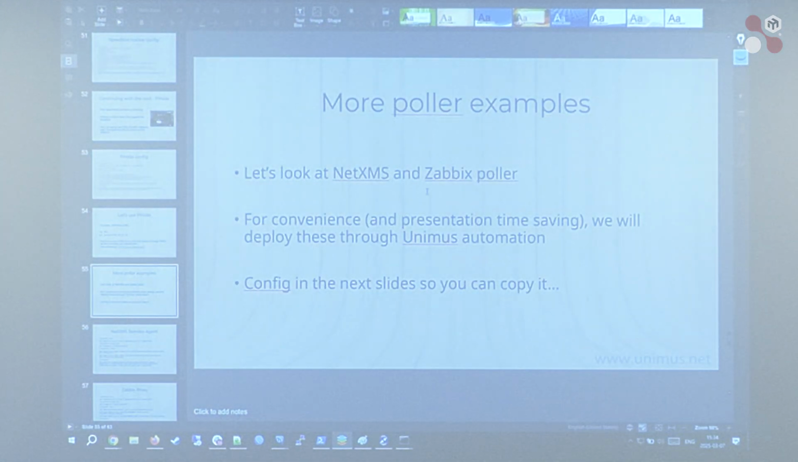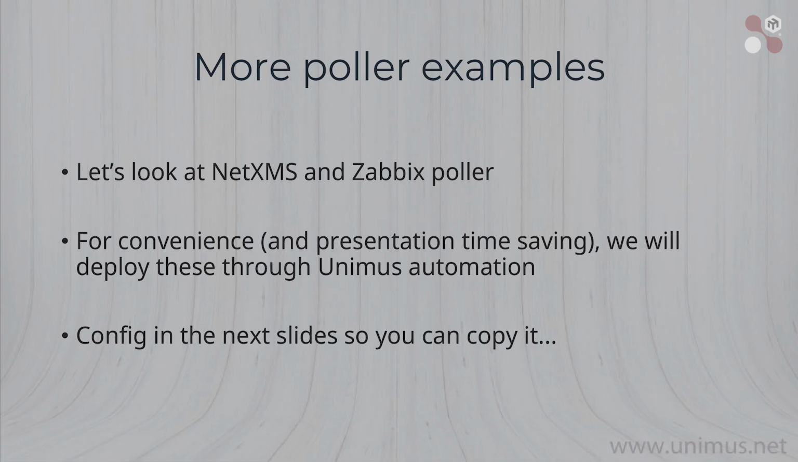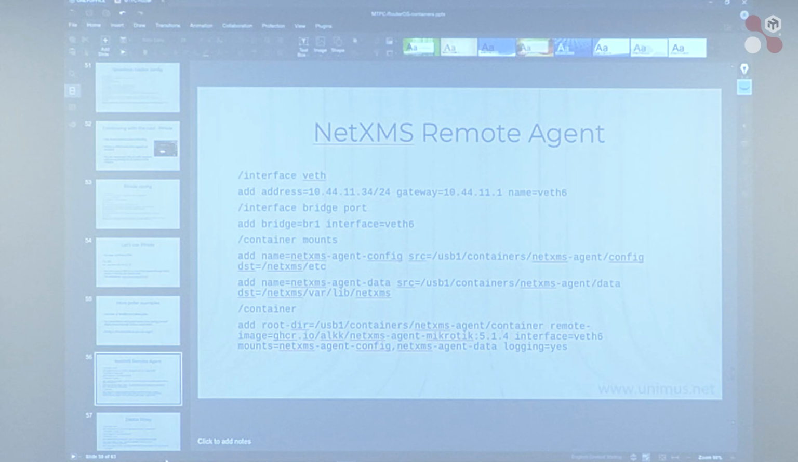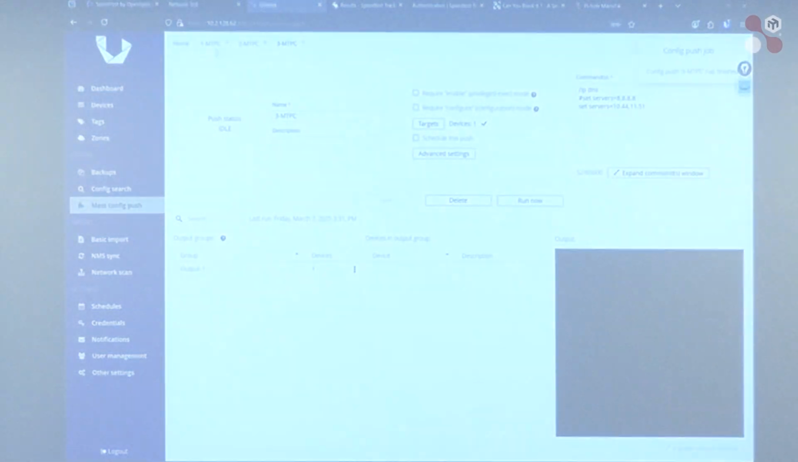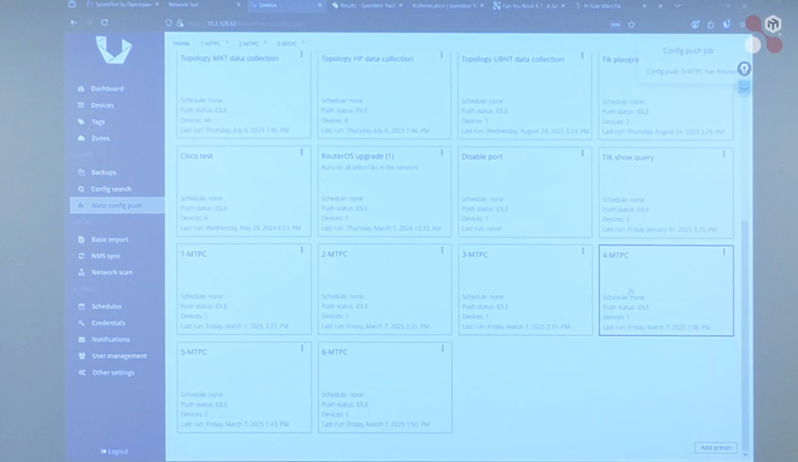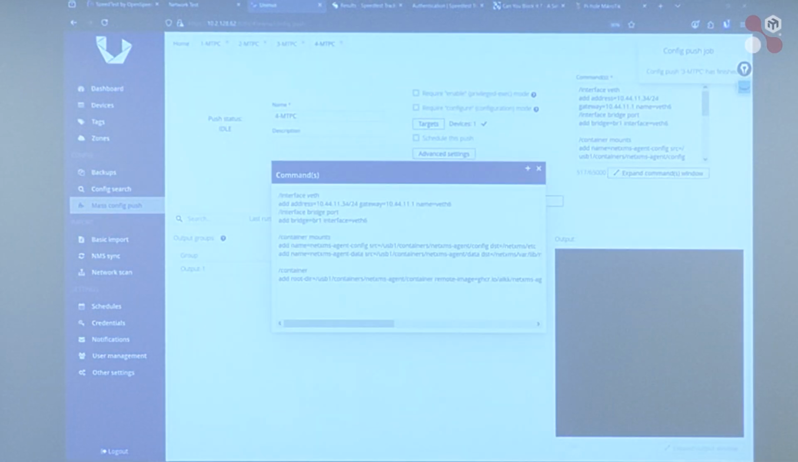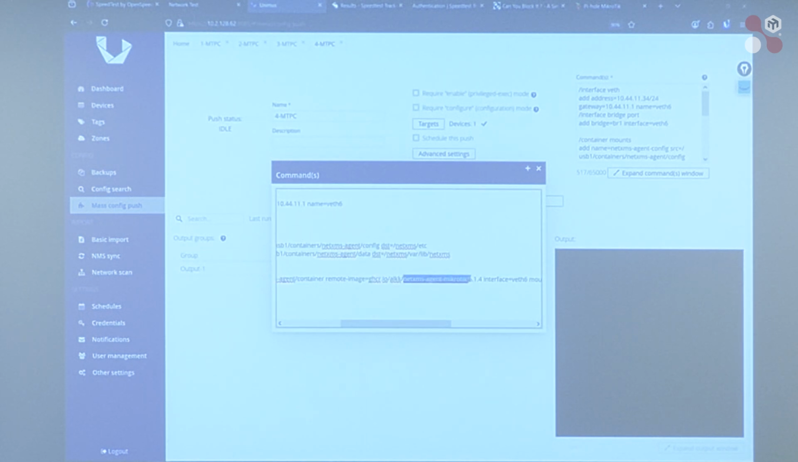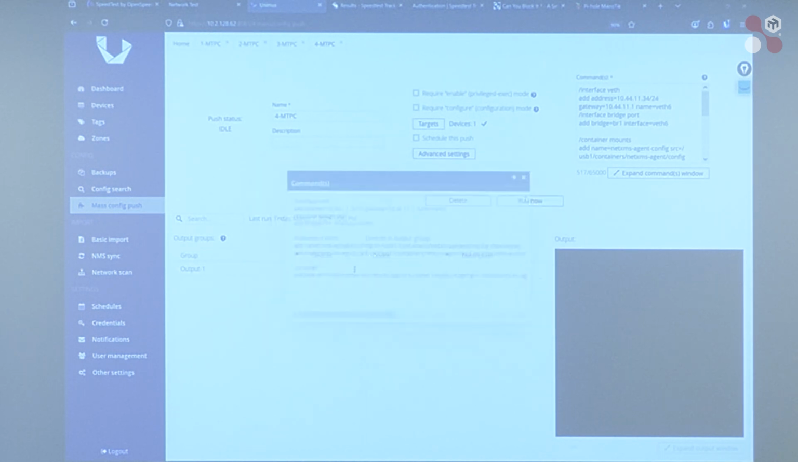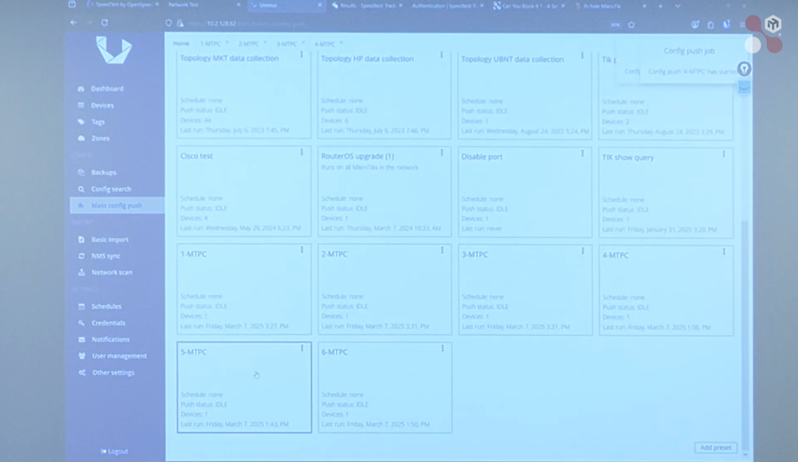All right, so more examples. I mentioned we will deploy NetXMS and Zabbix proxies to the local networks. So let's do that. Again, I have my automation presets here. Let's do our automation. Let's deploy NetXMS. You can see here there's a NetXMS agent for MikroTik. I know it's small. We're just going to deploy it.